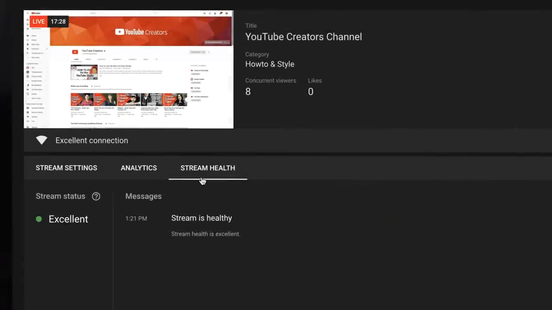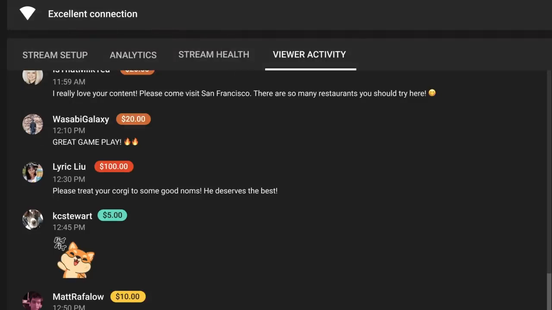You can also check your stream's health by clicking this widget, which will give you a real-time status report of your stream. If your channel has Super Chat enabled, this widget will show a running list of people that have purchased super stickers and Super Chats during your live stream.